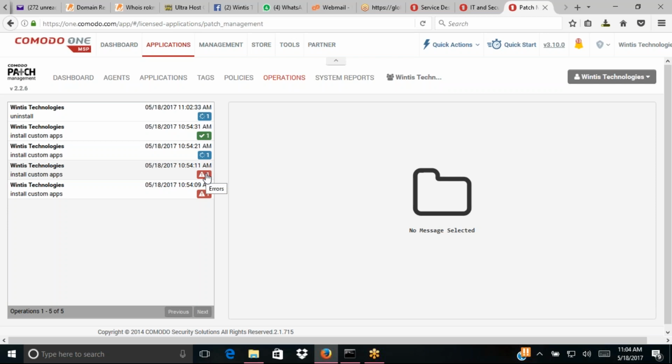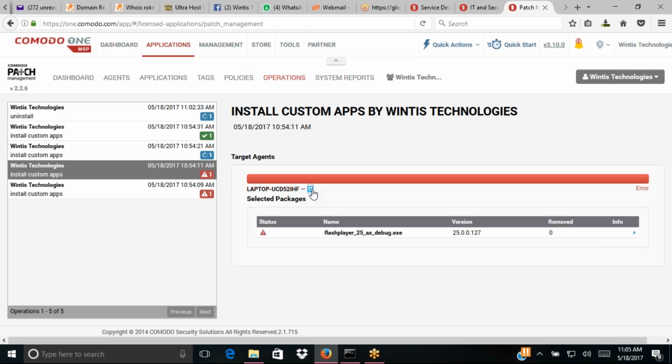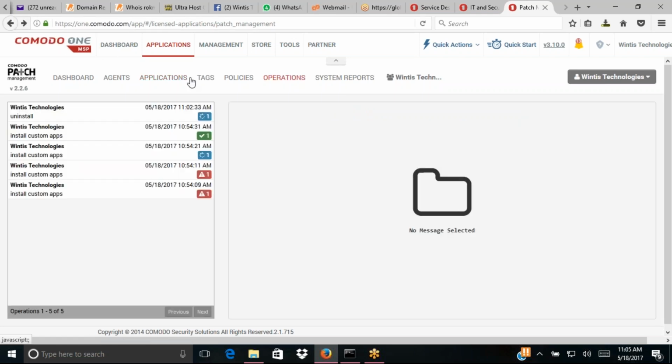So if you click on that, there's an error. If you click the small drop-down arrow, the blue arrow, this is the update that has failed. You can try to either redeploy it. If not, I think you will have to connect remotely and try to see what's going on. But basically, operations is where you will see the activities being done in your patch management. All right. So lastly, the system reports. Let's go now to the system reports.